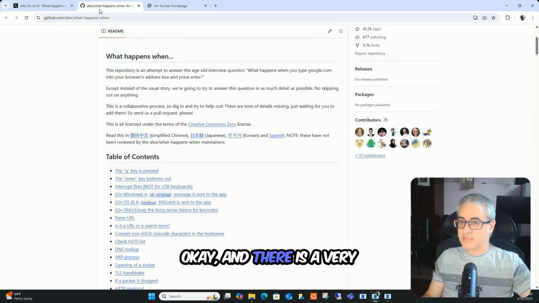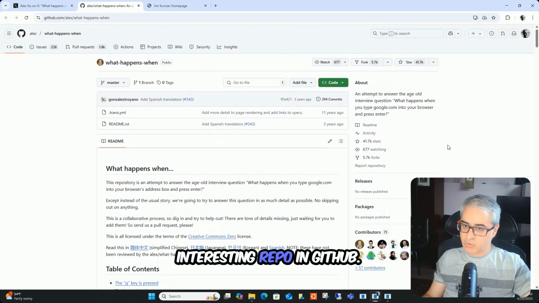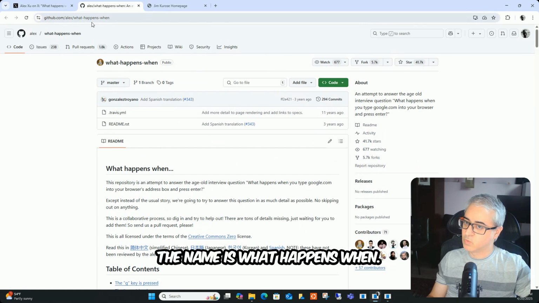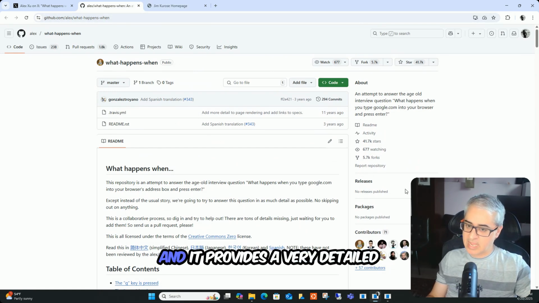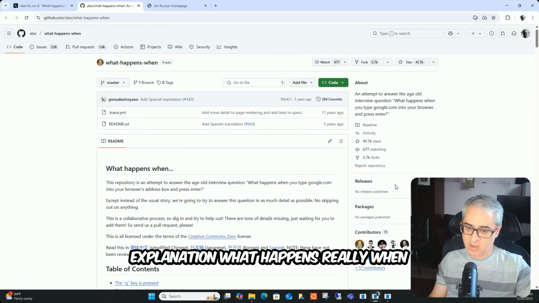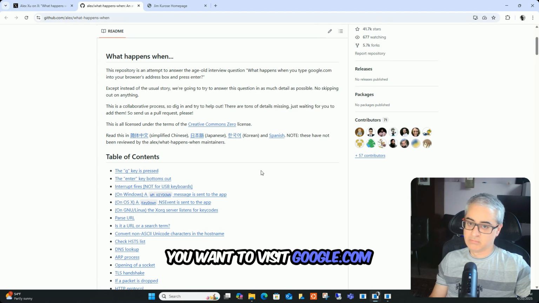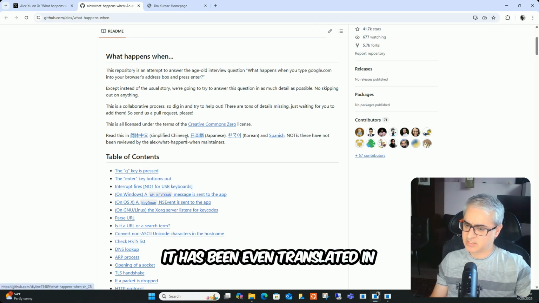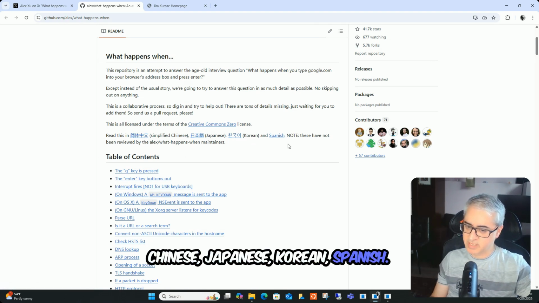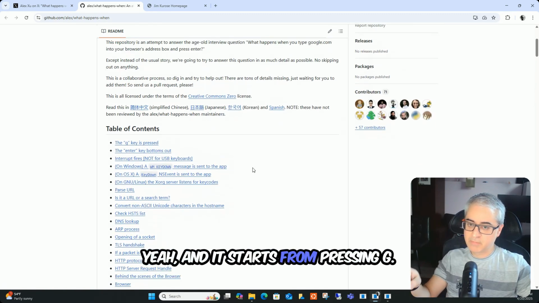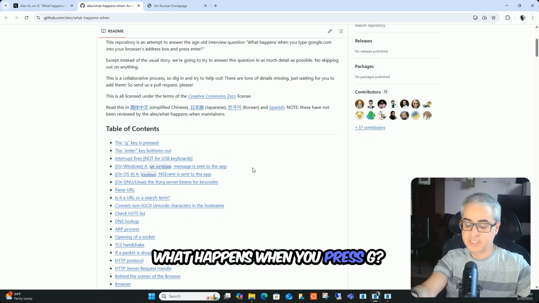Okay, and there is a very interesting repo on GitHub. The name is What Happens When, and it provides a very detailed explanation of what really happens when you want to visit google.com. It has even been translated into Chinese, Japanese, Korean, Spanish. Yeah. And it starts from pressing G. What happens when you press G?